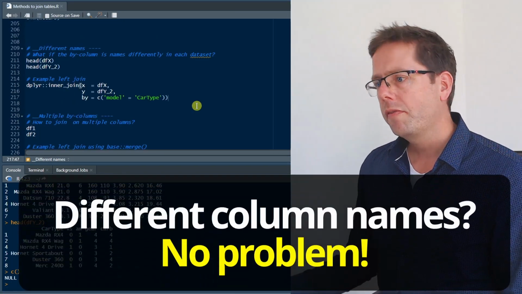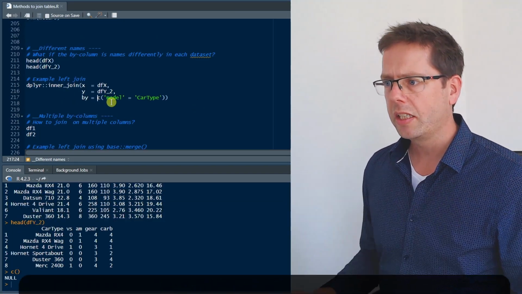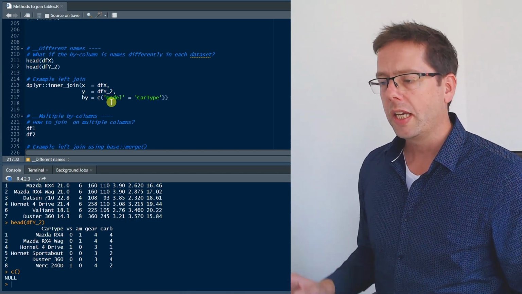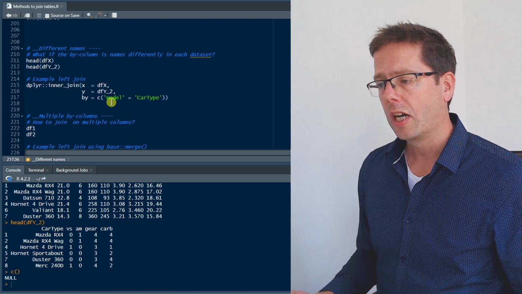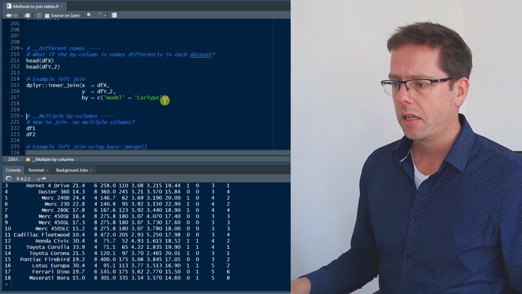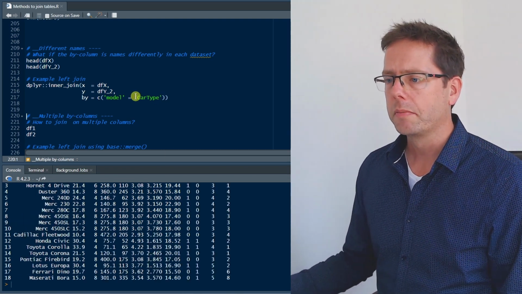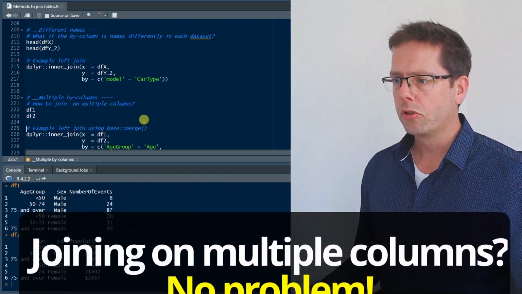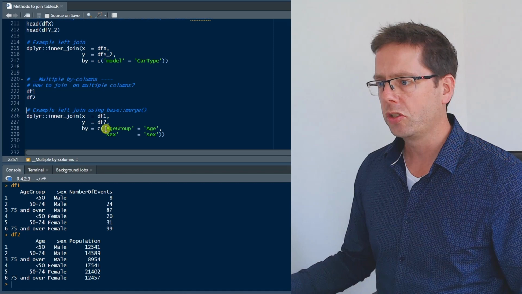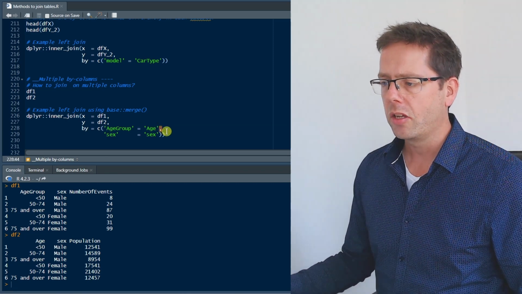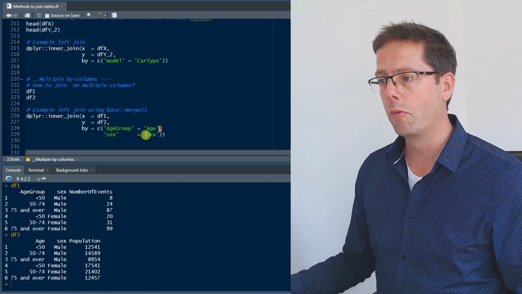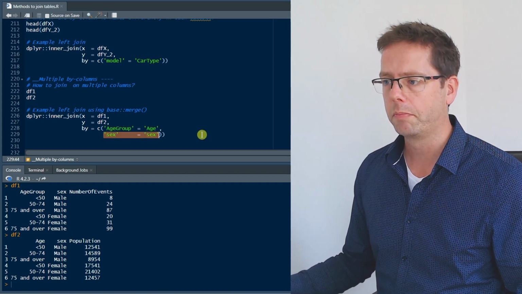So what if the names are different? We just specify by slightly differently. We say c, open bracket, model, in quotes, equals car type. And that will return the data set. What if we want to extend that and join on multiple columns? In that particular case, after the first column that we want to join, we add a comma and specify the second column.